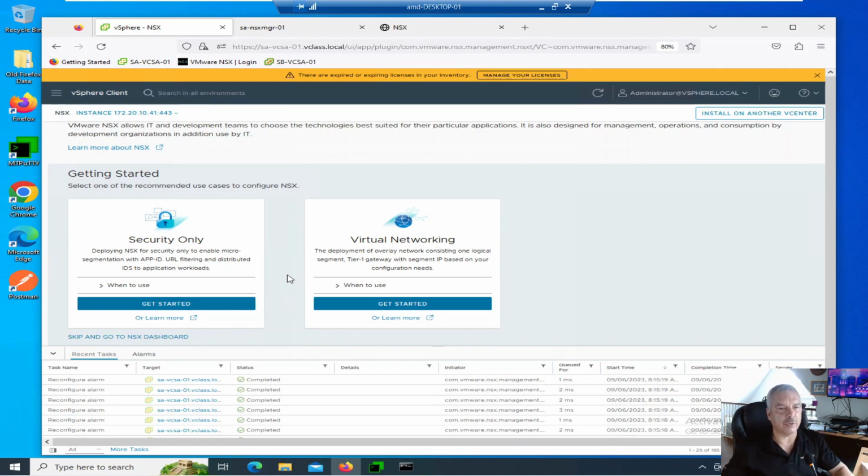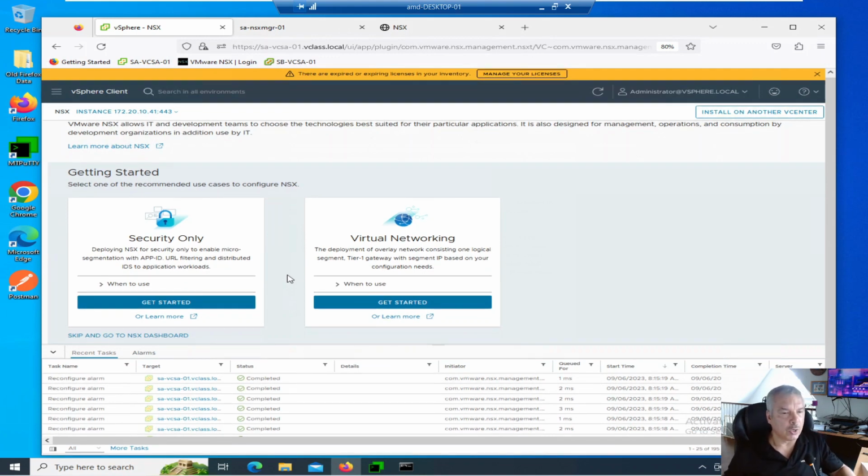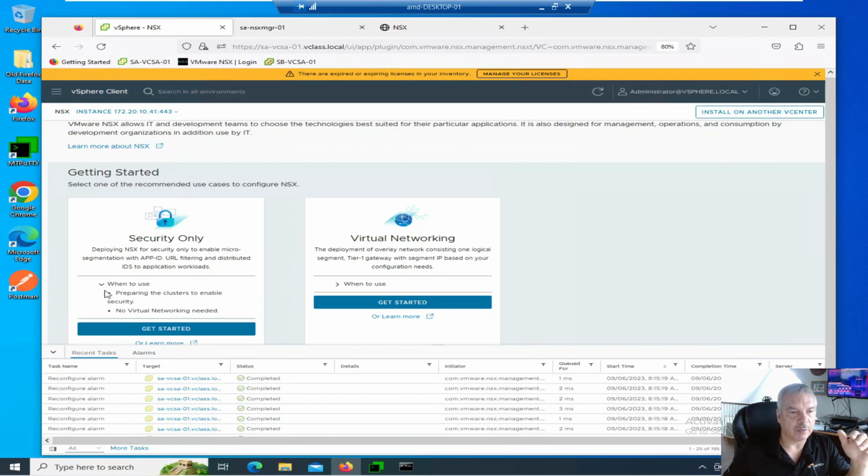Now, this is where you get a choice on what you want to do. Do I want to use NSX for security only? That means I don't want to do any overlay networks, any gateways, any distributed routing, any of that stuff, VPN stuff, I don't want to do any of that, okay? I just want to do distributed firewall, microsegmentation only. Virtual networking allows you to do everything, okay? And it gives you examples on when to use this, right? So preparing a cluster, enable security, no virtual networking is required, okay?